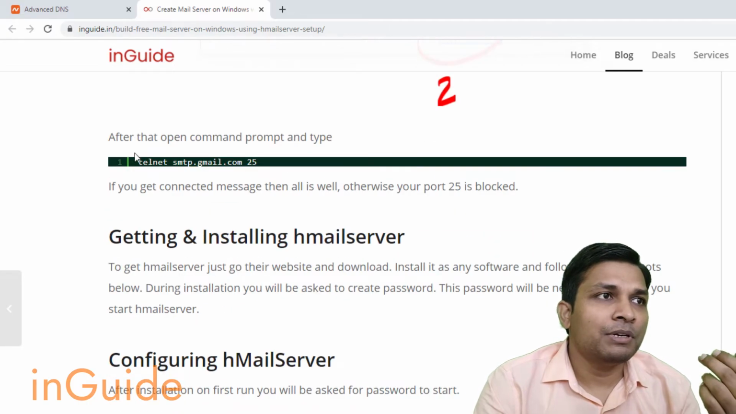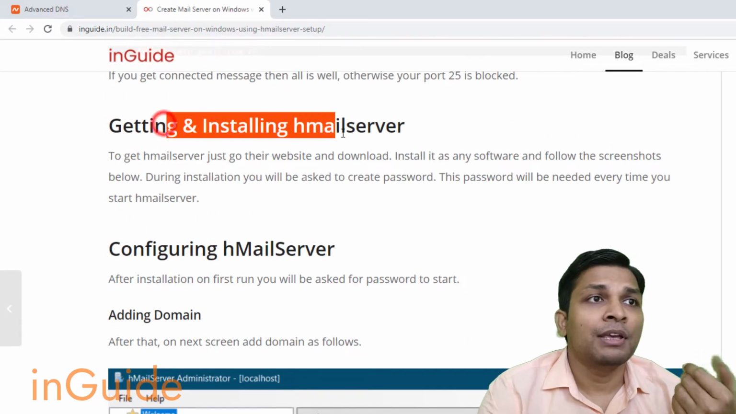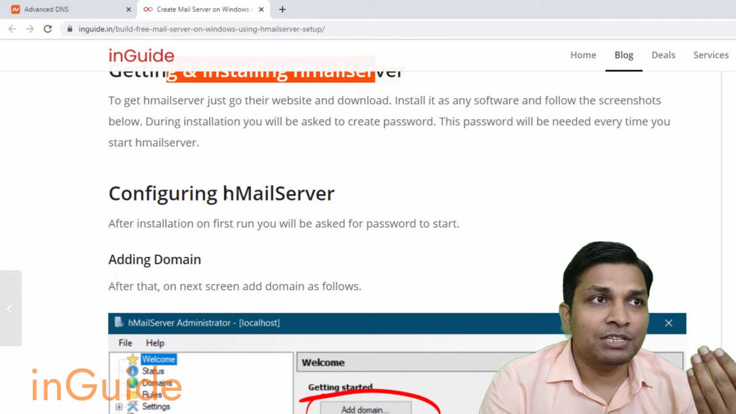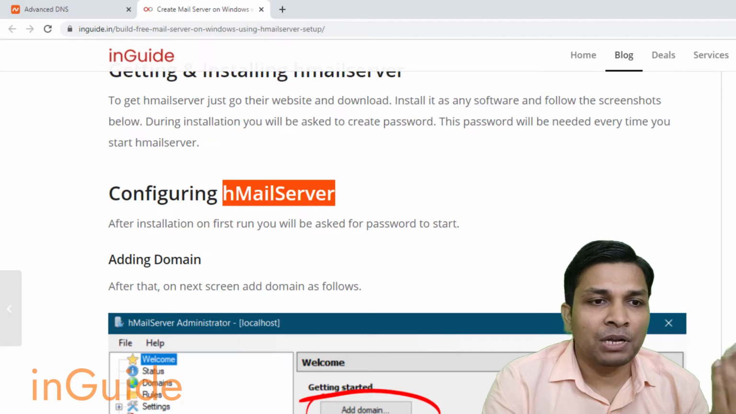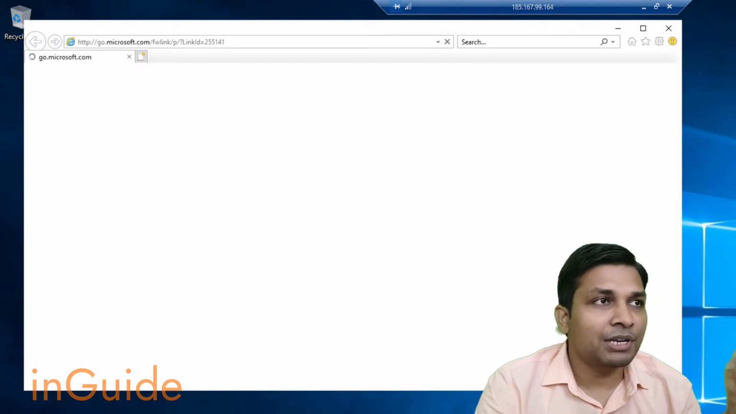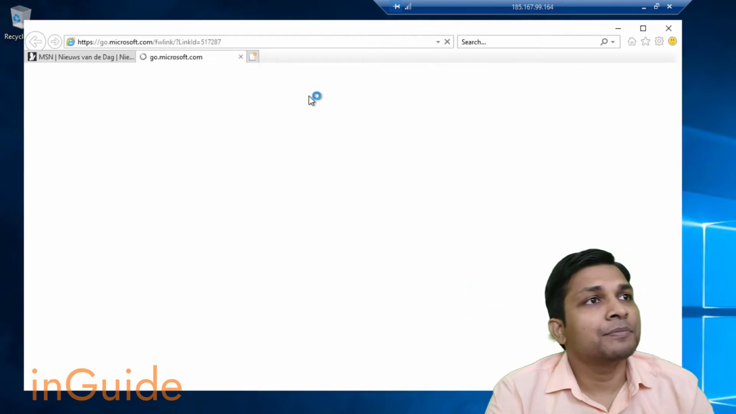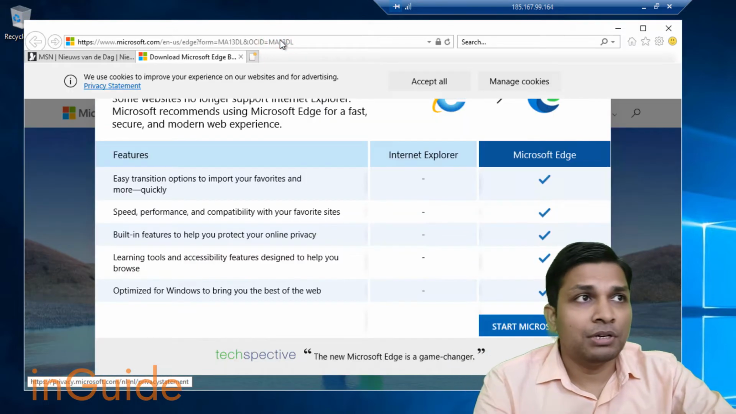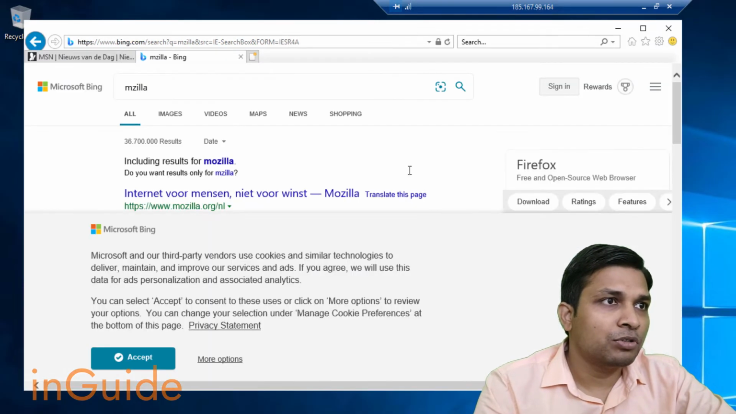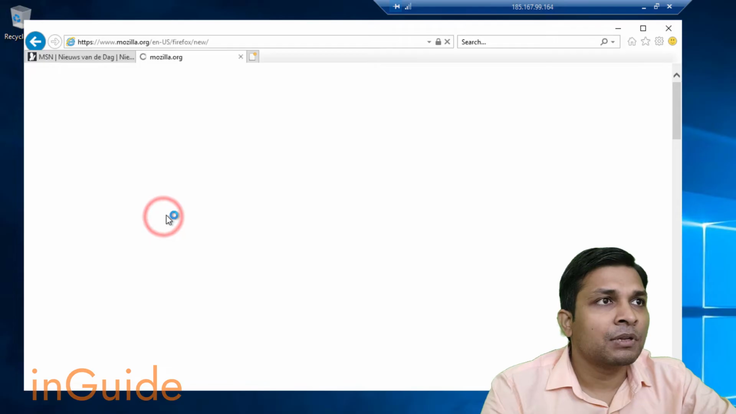After you have done the test with the command prompt, the next step is getting and installing hMailServer. First of all, we need to get hMailServer on my Windows server. So what I am going to do is open the only browser, which is Internet Explorer in this case, click "Ask me later" here, and I am going to install Mozilla. So I'll search for Mozilla. Alright, so let's download it.